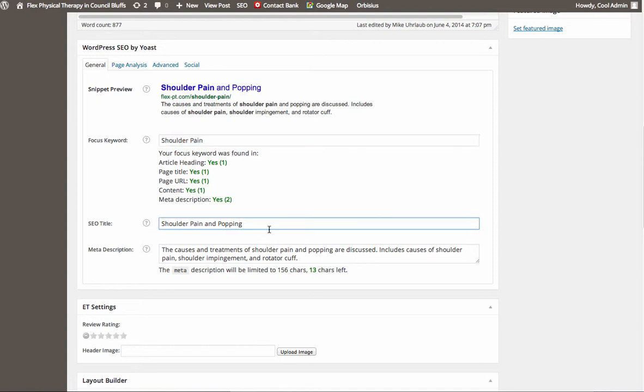And then in the SEO title, so that if this page does show up on search engines, what is the title that it's going to show up under? The title will show shoulder pain and popping. And then also the description of this search result when it shows up on search engines will be right here. So make sure that your keyword is in there as well. So for example, shoulder pain is here.